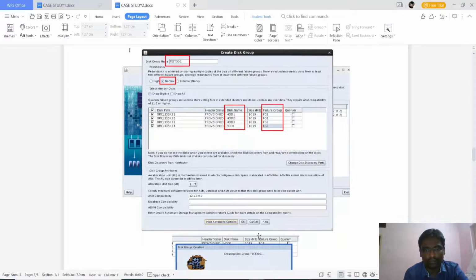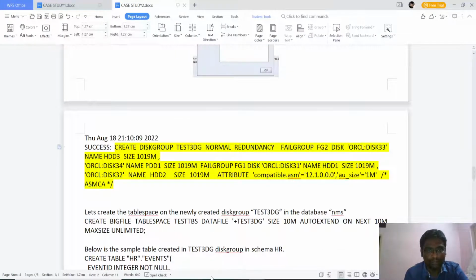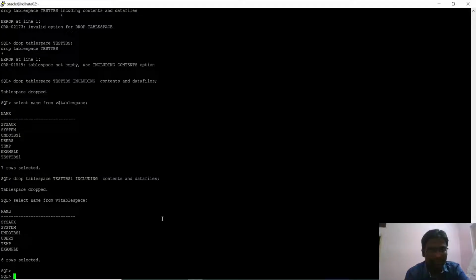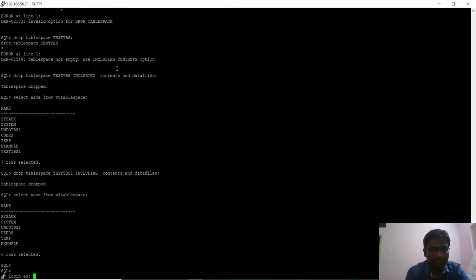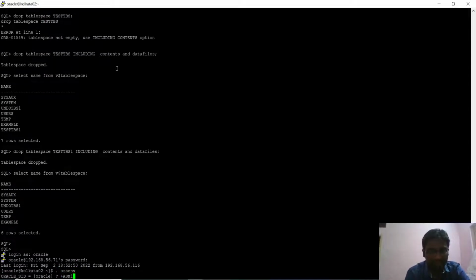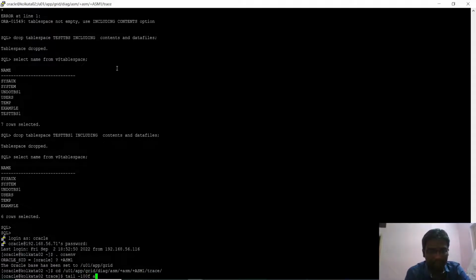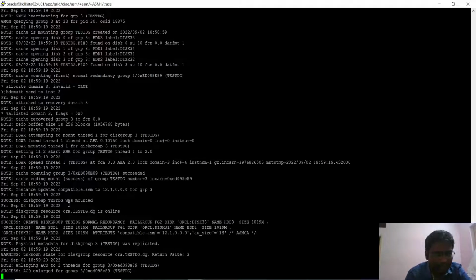Let's go to the document and check where we are. So after creating the disk group, check the ASM alert log. Meanwhile we will open the ASM alert log. Set the environment ASM1, go to the ASM trace directory, and run tail -f on the alert log. See what it is, success. This is the command it has taken.